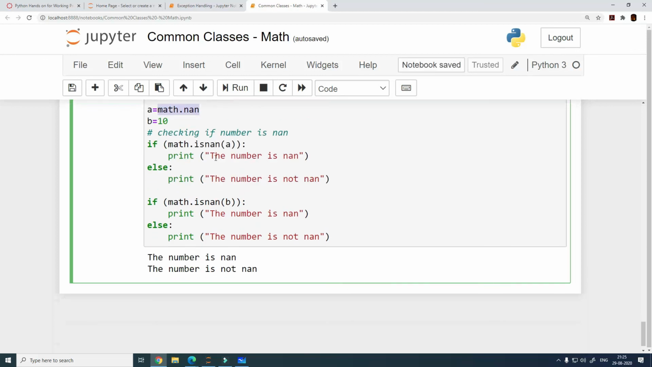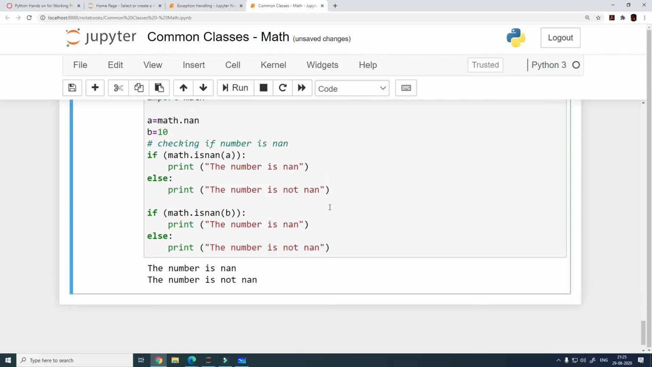In this case, the condition is getting true and we are printing this line, the number is nan. In the second case, my number is a valid number. So the same statement here, math.isNan, results in false, and that is why it prints the number is not nan. When I run this, first, this one results in true because this is math.nan, and this one results in false because my second variable b is actually a number.